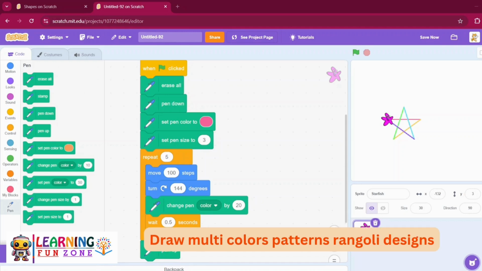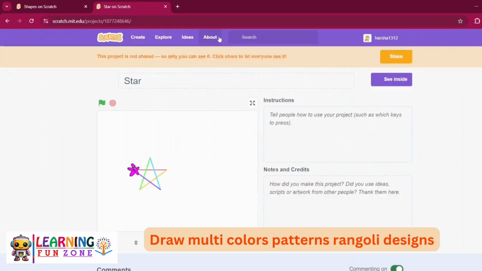And now we have something special for Navratri. We can draw different shapes and try to create our own festive Rangoli. Just try to repeat the patterns and change the colors to make it look beautiful. So I will show you one project created by my student. Let us save this and share this.